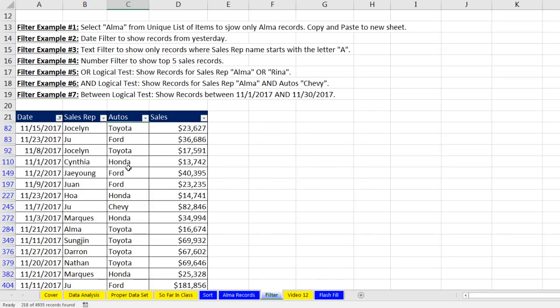All right, I'm going to click OK. And just like that, I have November records. Filter feature, absolutely amazing for hiding records you're not interested in.